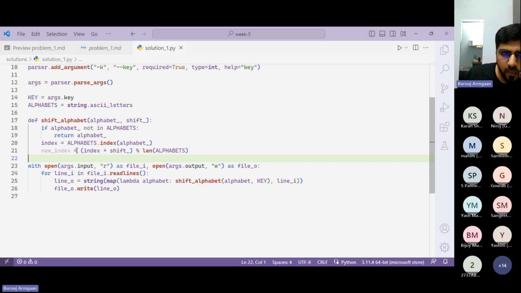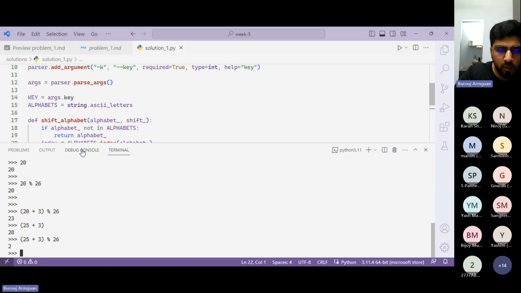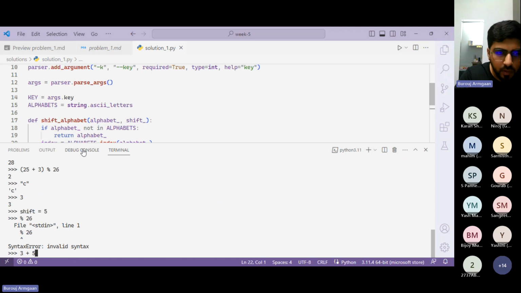So in our case, try to understand this. If the shift is small and I am within the range, let's say I was at C. C is ABC, so C is 3, and I am using a shift of, let's say, 5. So this is okay. Mod 26 is essentially doing nothing because we have 3 plus a shift of 5, and mod 26 will return the same thing.